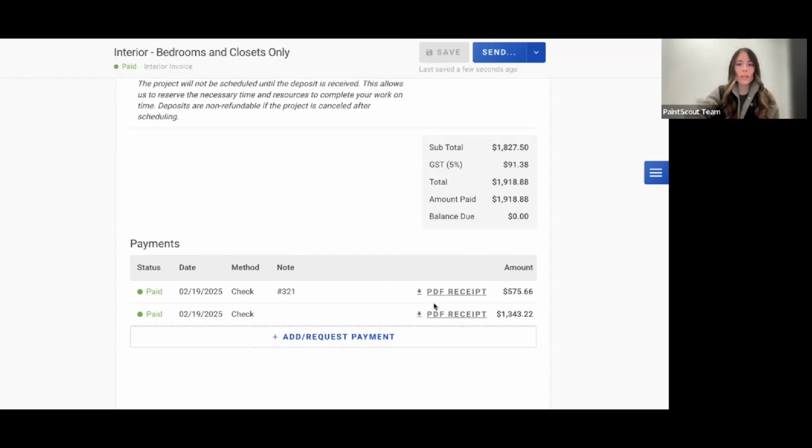And of course, if they open up the invoice, they can click on this PDF receipt button to download a receipt. So they will be notified as soon as a payment is recorded. Perfect. So now that we've gone through and talked about how to build invoices, how to request and record payments, I do want to take a moment to talk about a couple of integrations.